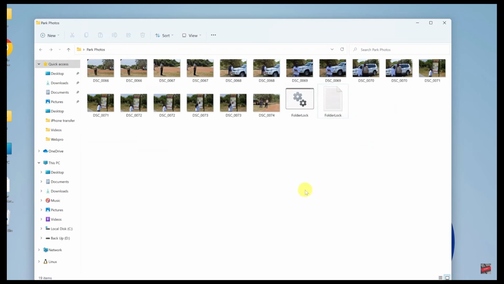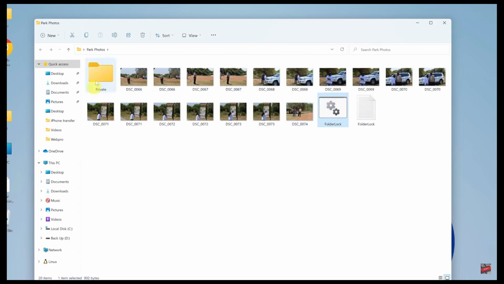So what you can do next is double click on the batch file that we just created, and it is going to create a folder that is named Private. Now what we can do is copy all these pictures and put them in that Private folder.